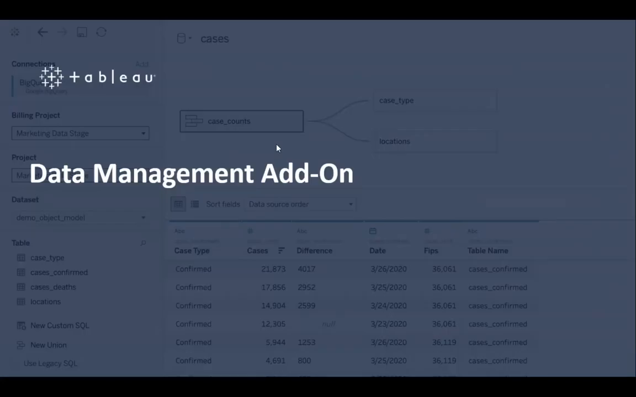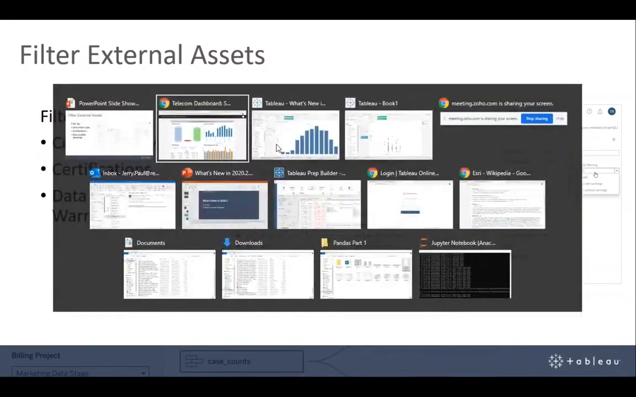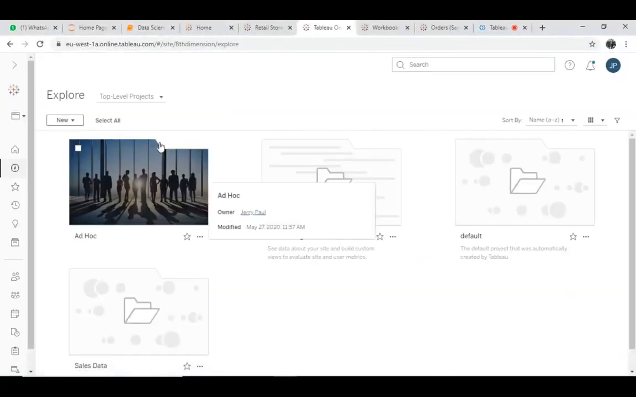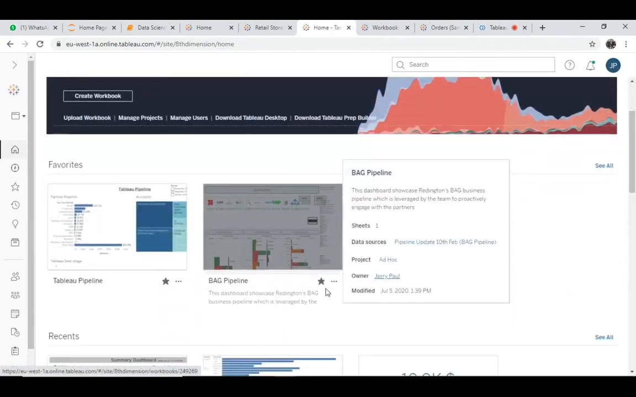With data management add-ons, we have small improvements with respect to filtering. You are able to filter by connection types, certifications, and data quality warnings. Now, for those of you who are aware of data quality warnings, I can quickly show you what that is on my browser. I go to explore. Let's say I go to a dashboard.